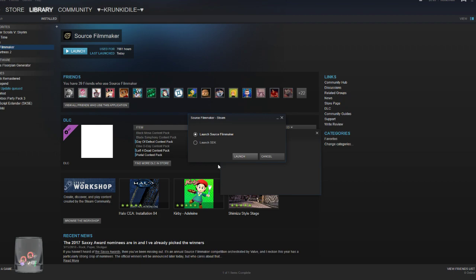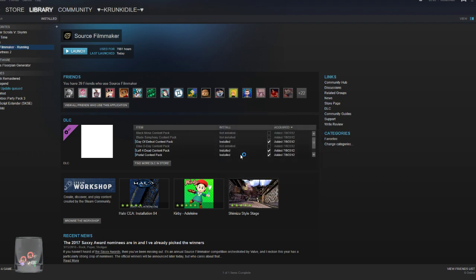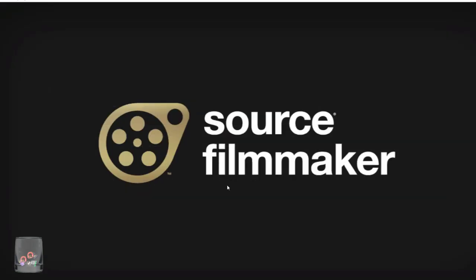So basically you're going to launch it. It's going to bring up these two windows, and it starts on Source Filmmaker, Source Launch SDK. I have no idea what that is. This is already off to a great start. Launch Source Filmmaker by clicking Launch. And after a bit, the program will start.